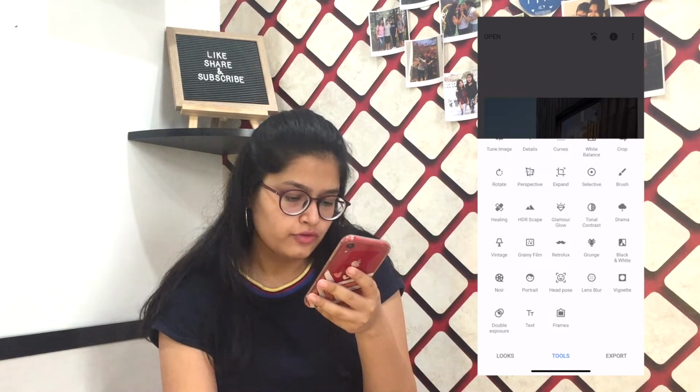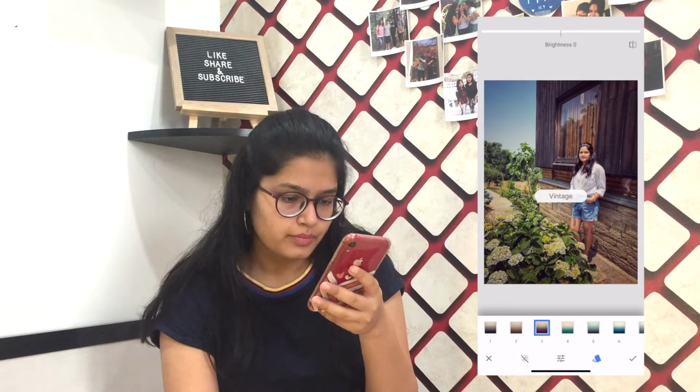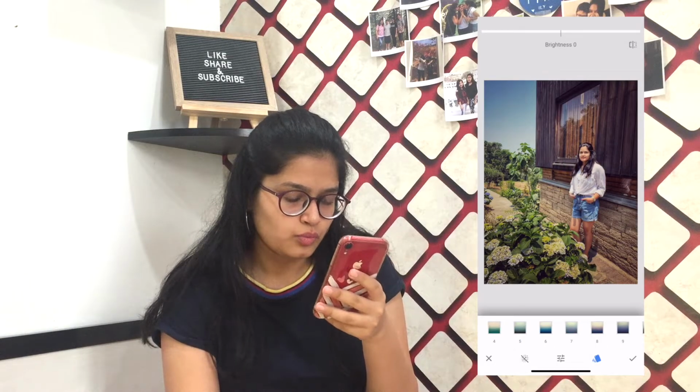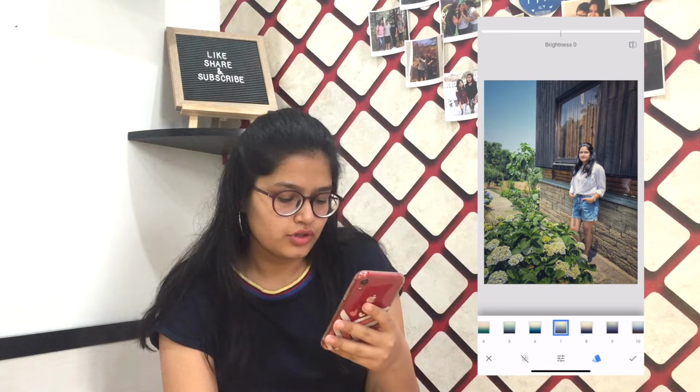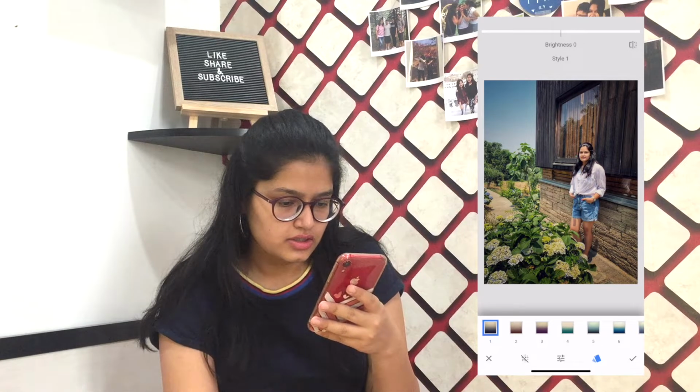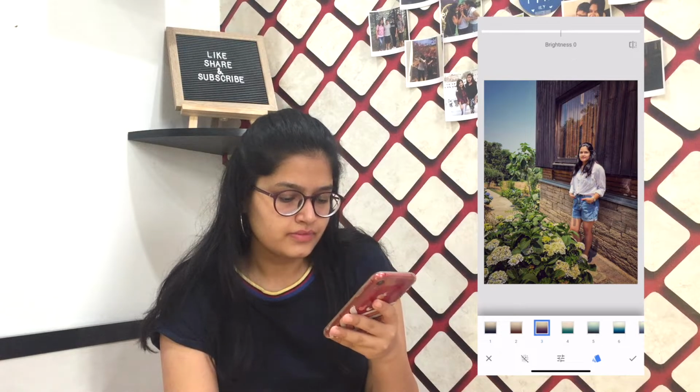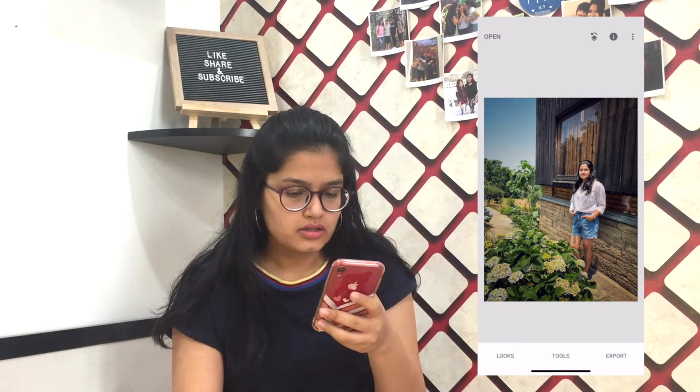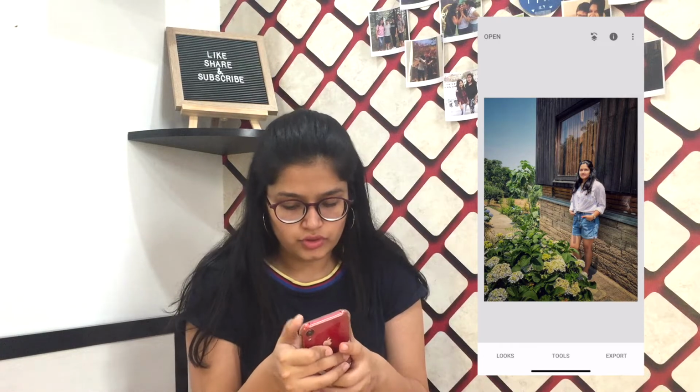It also has the option of vintage. So basically this has like some vintagey filters that you can put on your pictures, so like this or this. So it gives you that vintage 1900s kind of effect, which is also really nice. So yeah, that's it. This is the after picture which I'm going to save. So yeah, you'll see the before and after pictures right now on the screen.